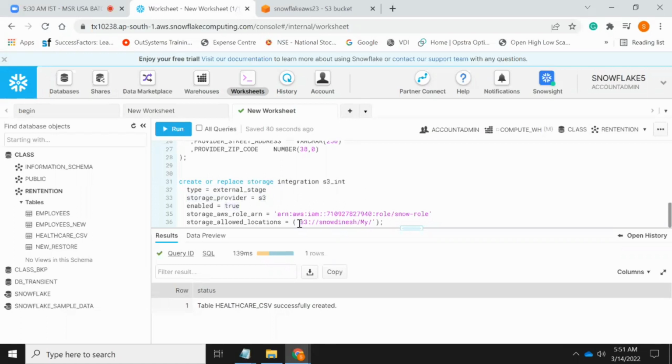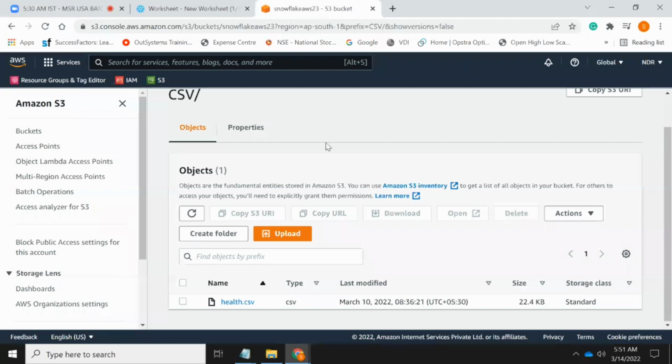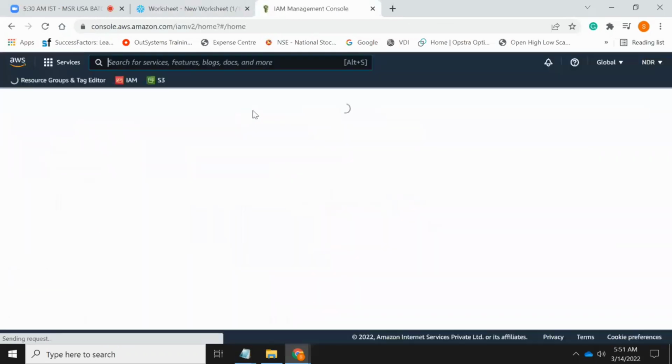This is fine. And then storage AWS role ARN. These two details you require from the AWS team to create the integration object. You will request: send me the storage role ARN details and the storage allowed location details, meaning where our file is available. Based on this, you are going to create an integration object. These details, the AWS team will give from IAM. Click on IAM, and the AWS role ARN details will be available here.